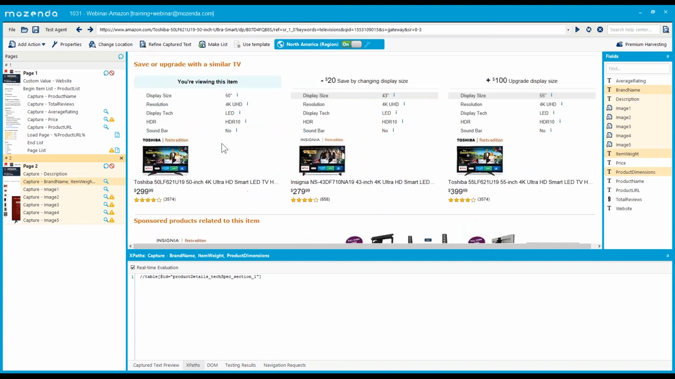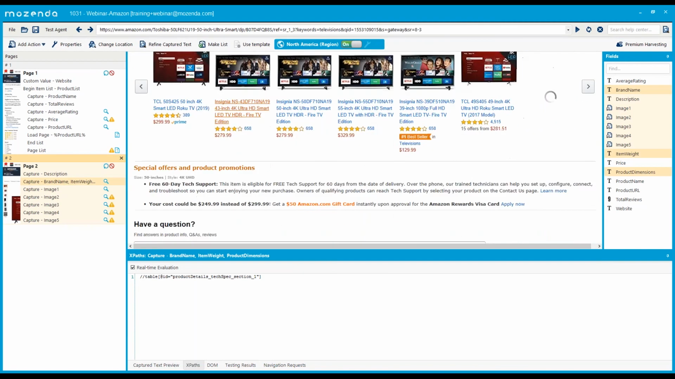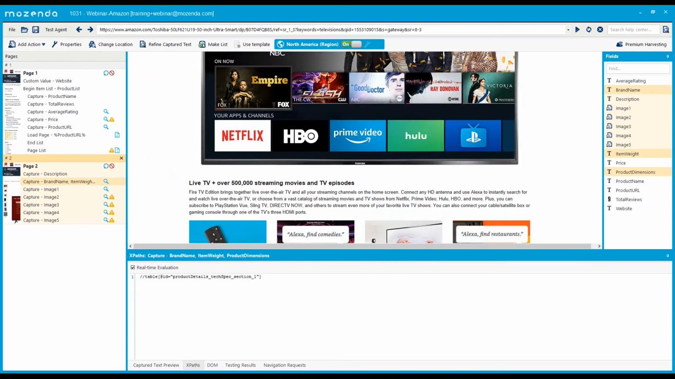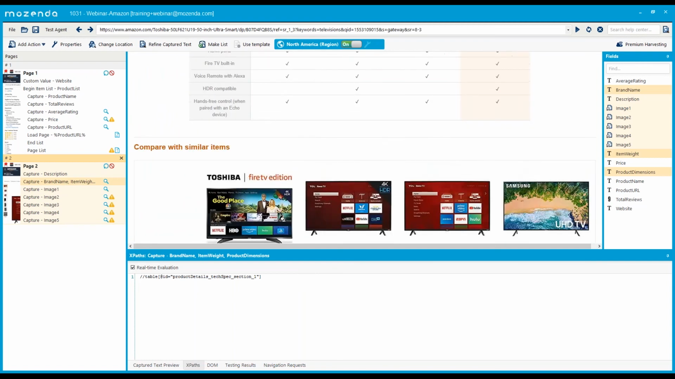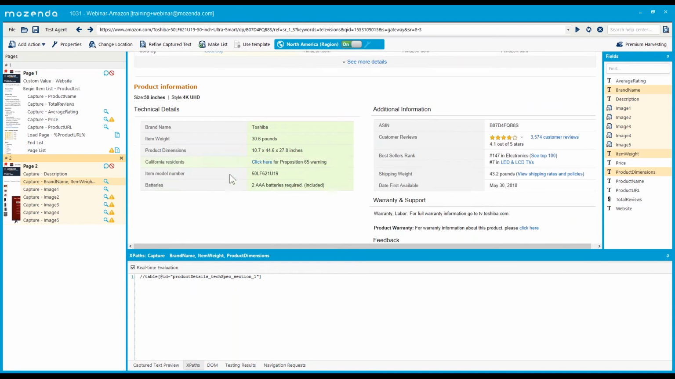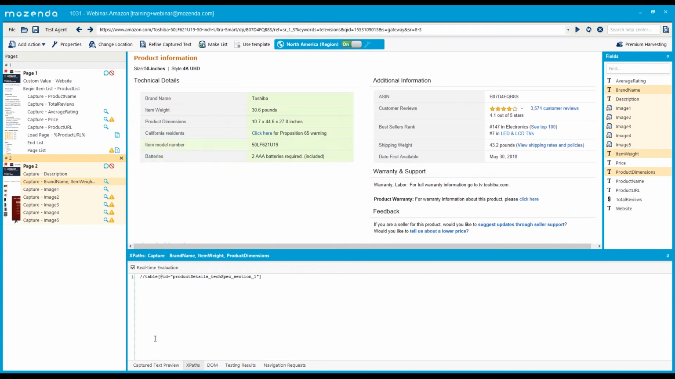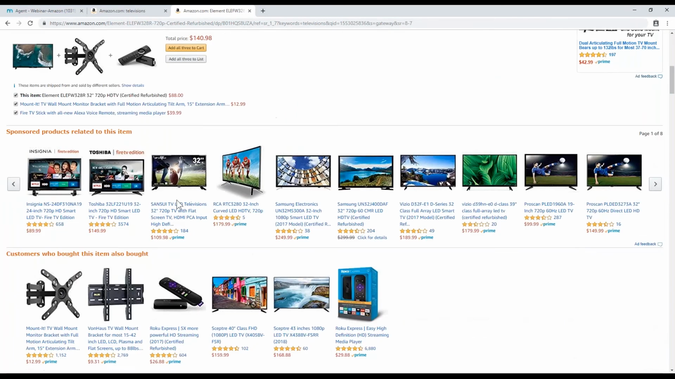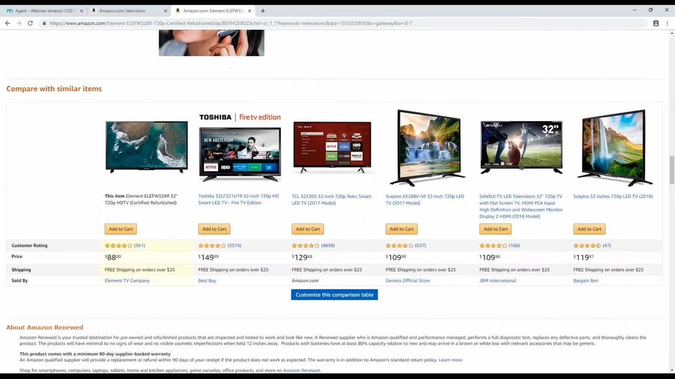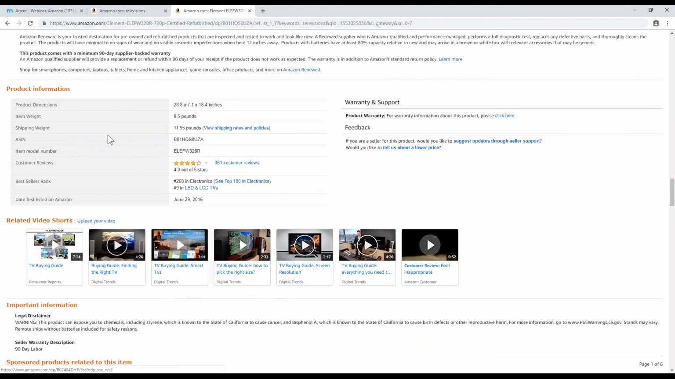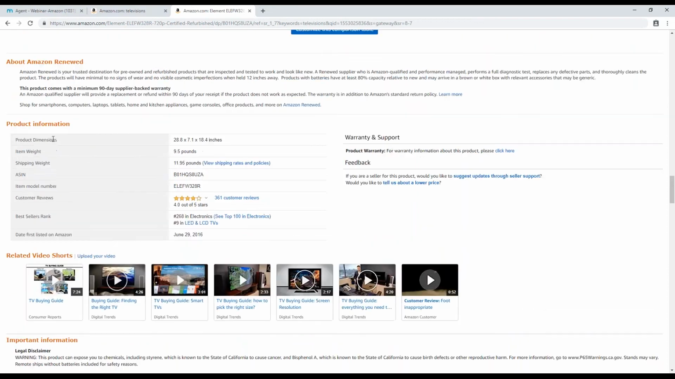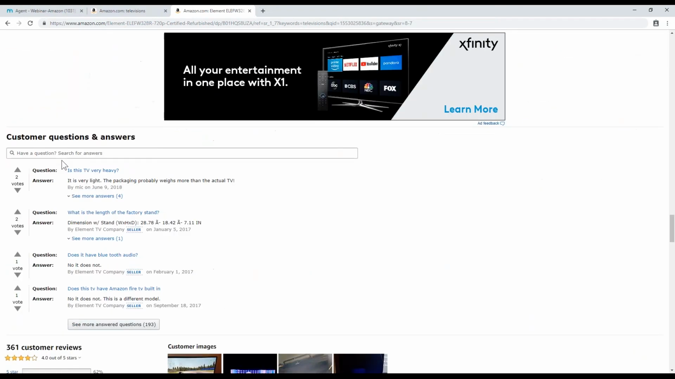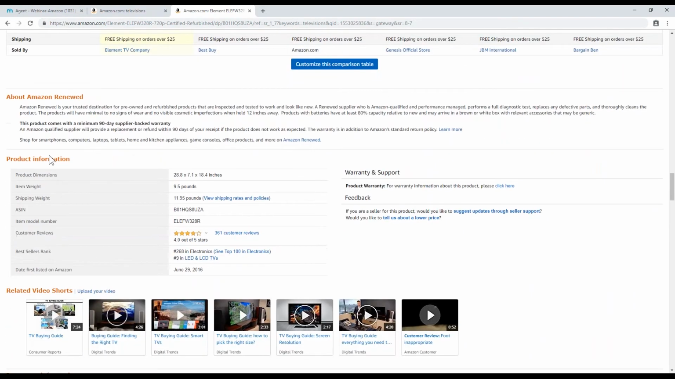So if we remember right, and we scroll down, what we're looking for is this table right here. So it's saying it can't find it. So we're going to scroll down in our browser, see if we can find it. So we find a similar table. There's no other ones down there. There's a similar table. It's called product information. It's got product dimensions, item weight. It doesn't look like it has brand name.